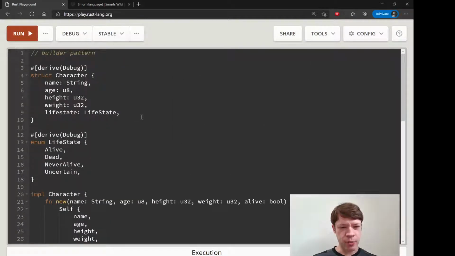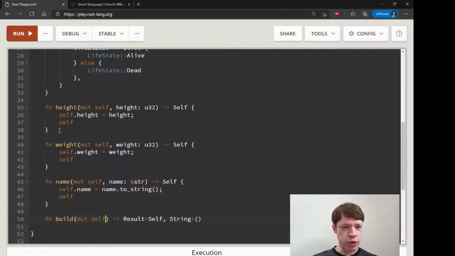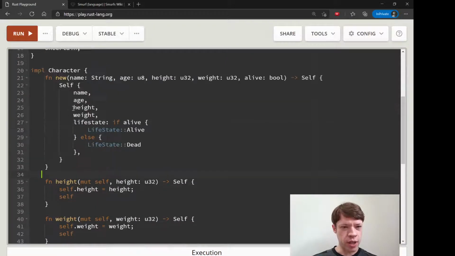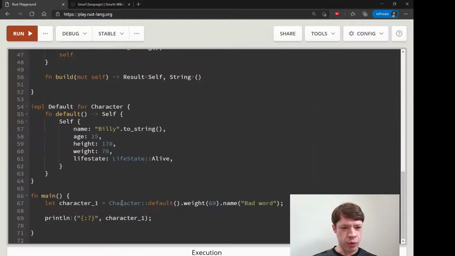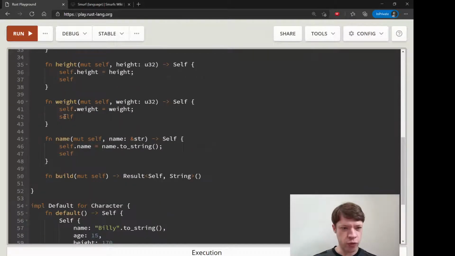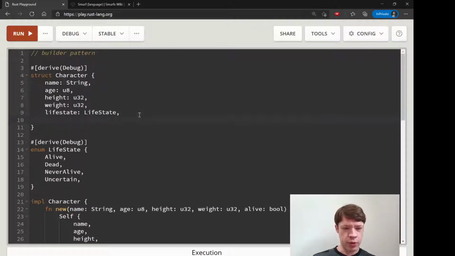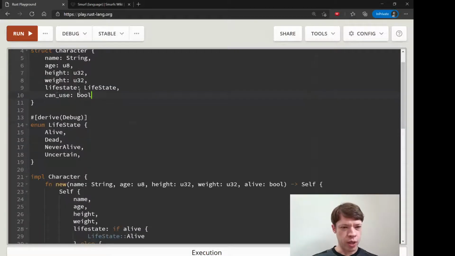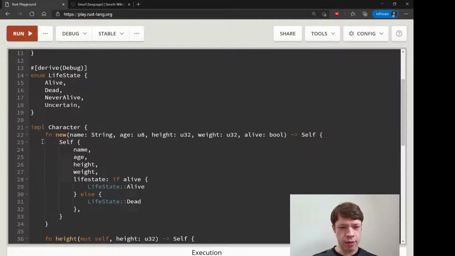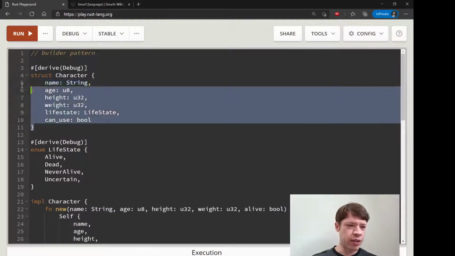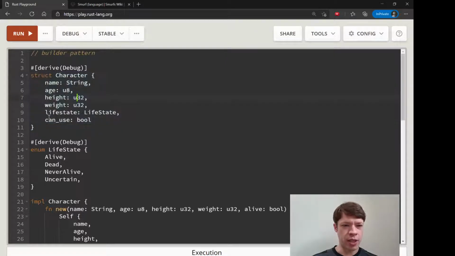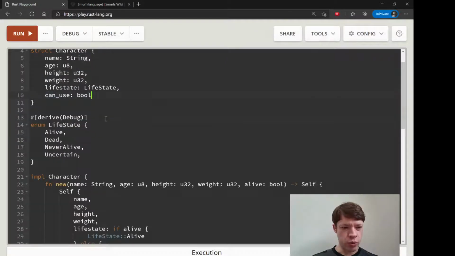there's a lot of ways to do this, but we want to make sure that the user can't just do default and then height. Like, we don't want them to be able to do this, because we want to force them to use this build function. So one easy way to do it is to make this a bool, can use. So whenever we create a character, it can, and then later on, we'll check this in the rest of our code. We'll imagine that we're going to use this to check that.